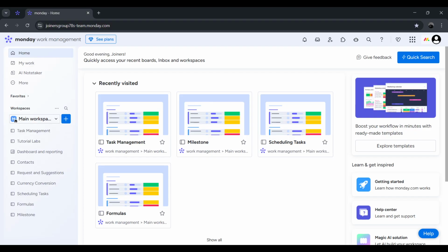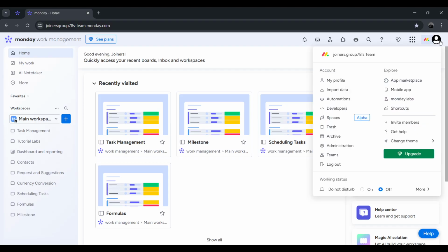Next, look towards the top right corner of your screen. You'll see your avatar or profile picture displayed there. Go ahead and click on it. This will open a drop-down menu with various account-related options. These options give you access to important settings and developer tools that you'll need for this task.